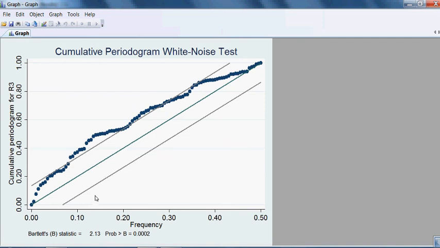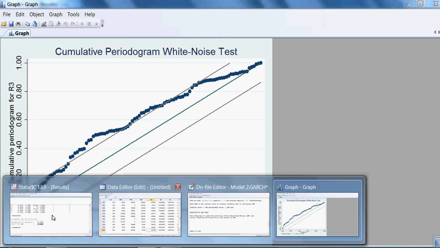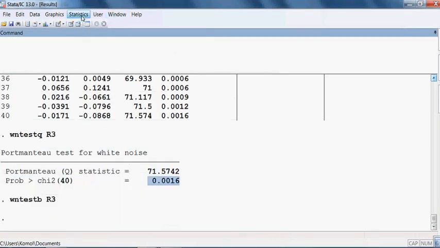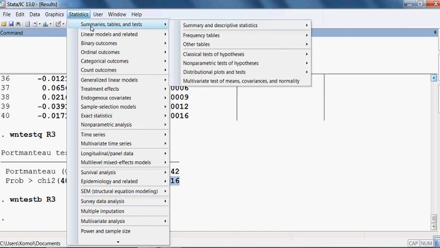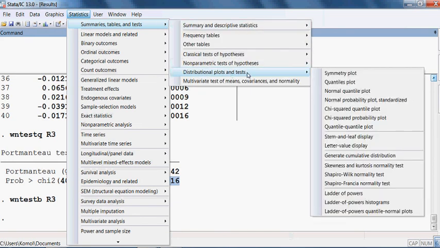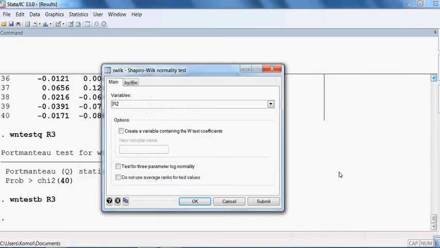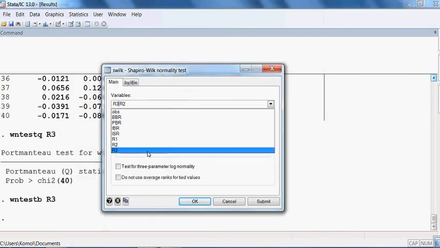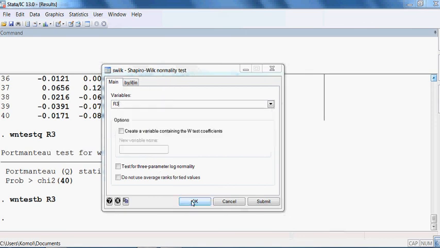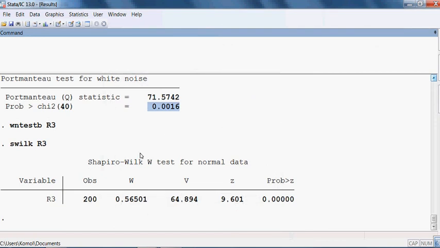And finally, we check whether the residual is normally distributed or not. As before, I go to statistics, summary table, distribution, then Shapiro-Wilk test of normality. Click here. And here I select R3, not R2, R3. Press OK. Here is the Shapiro-Wilk test, the statistics and probability.